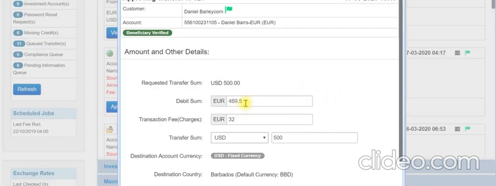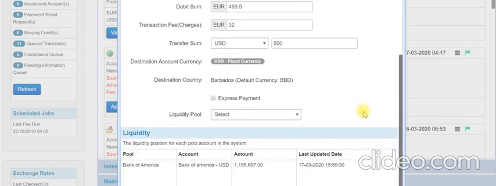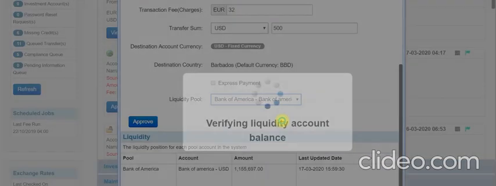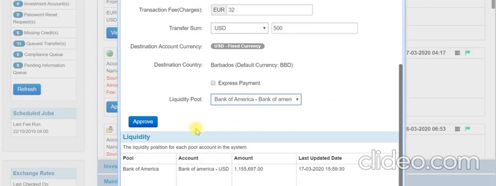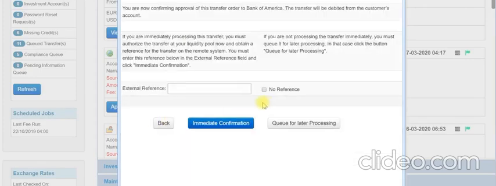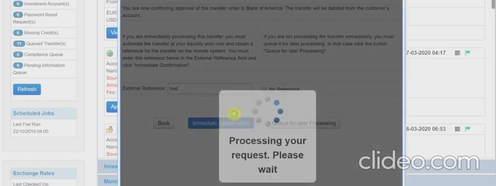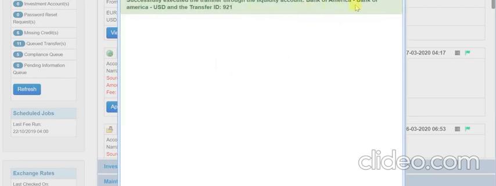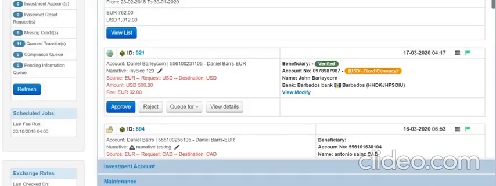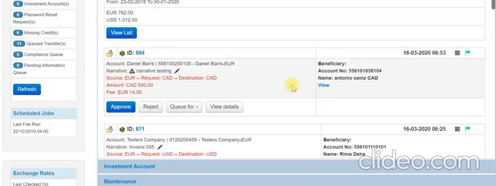The FX rate is calculated automatically. We can select the liquidity pool or the bank through which we want to approve it. And if we click on Immediate Confirmation, it will be sent via API directly through the bank. If we are not connected via API, we can queue it later for processing. So let's approve this one. And we have a transaction ID of 921, which we can use for later reference.